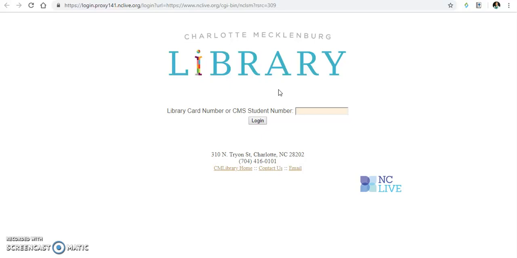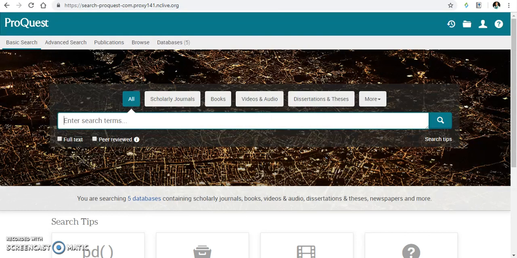This will direct you to a login screen. If you are a CMS student, you could simply type in whatever your student ID number is. If you're a CMS teacher, you would type in capital CMS and then your NCID number. And then you would click Login to access the resources. Once you click Login, it'll direct you to the database where you can begin searching for the information you need for your project.